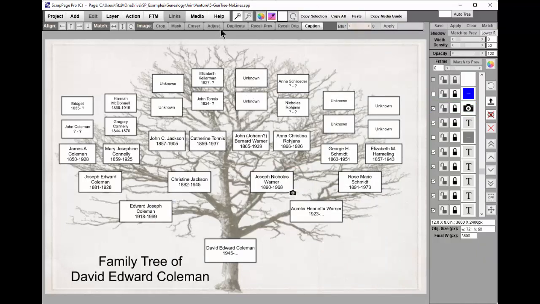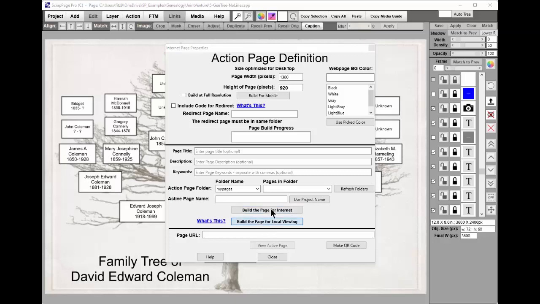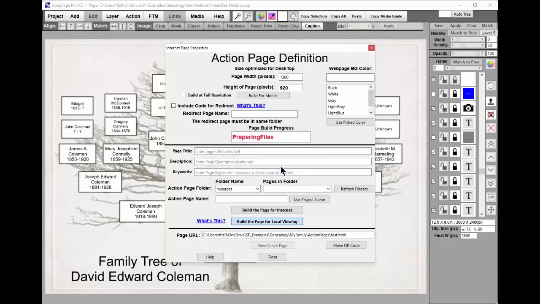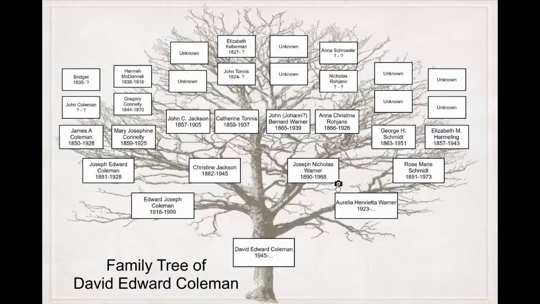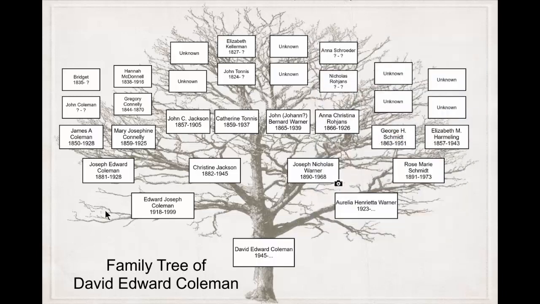Let's try that. We'll go in here and tell it to build an action page. When it comes up ready to do this, I'll tell it I want to call it test, and tell it to build this page. Now that the page is built, we can view it. You'll see there's that button that I added, and there's his picture coming up. So you could populate these with whatever information you have. These could be photos, or other kinds of documents that you just scan, or anything like that.